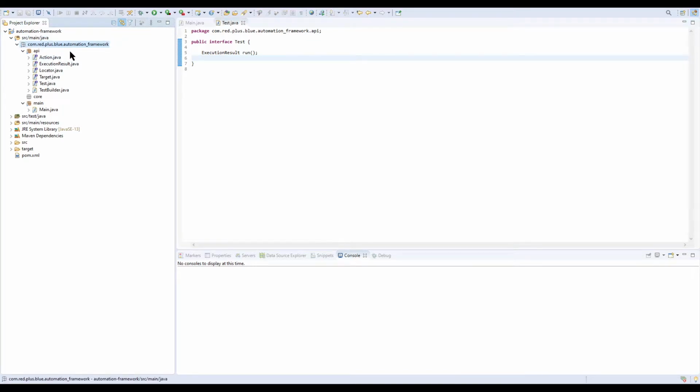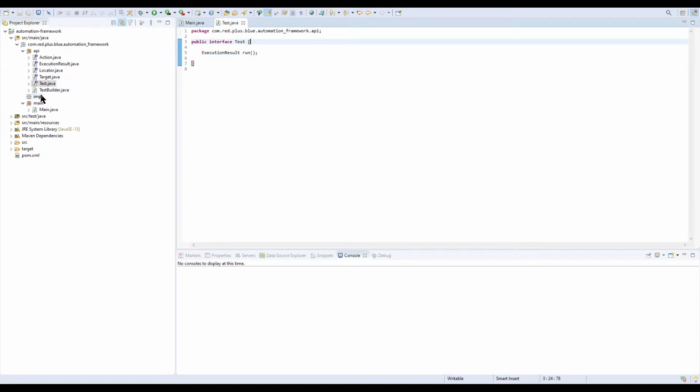Okay, now let's just create an implementation package for the moment. This can all be moved around. We can get rid of core. I was going to use it for something else, but I won't be using it. So we can create, say, a test implementation.